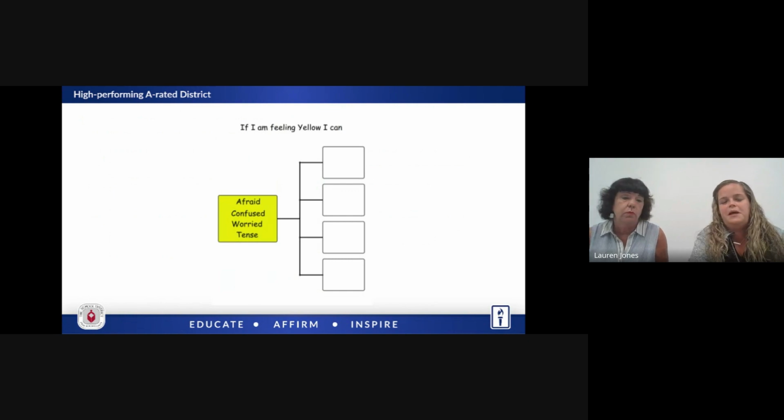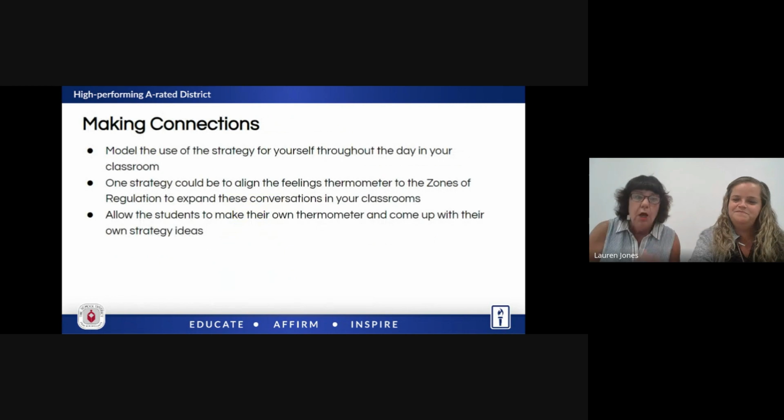It says, if I'm feeling yellow, I can, and it talks about the words that they're feeling. And maybe you work through this with the student on filling in different strategies that they can use when they're feeling that color. That's such a good point, because then they are taking ownership. Absolutely. So, making connections, you want to model the use of the strategy for yourself throughout the day in your classroom. A strategy could be to align the feelings thermometer to the Zones of Regulation, which Lauren had mentioned earlier, to expand these conversations in your classroom.